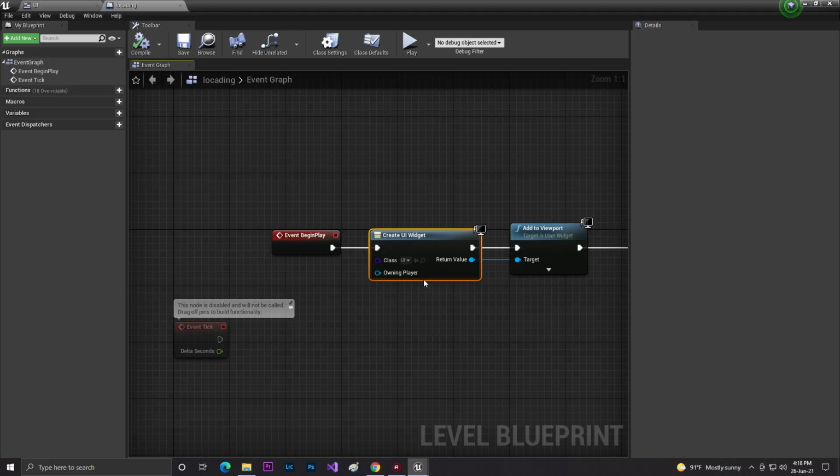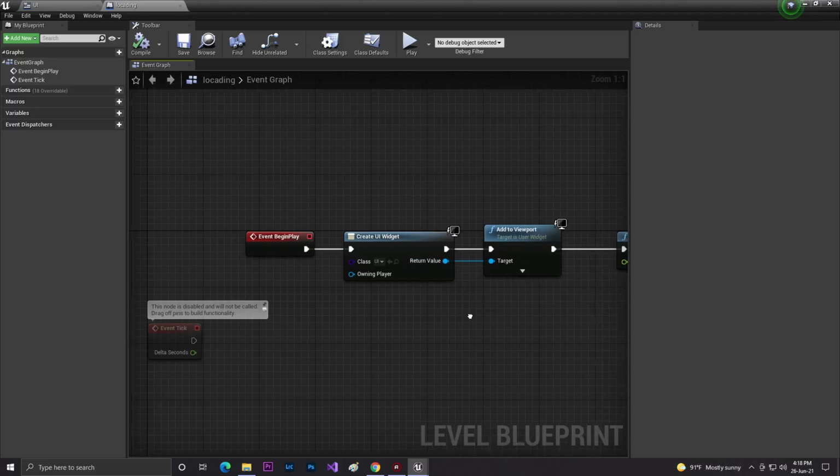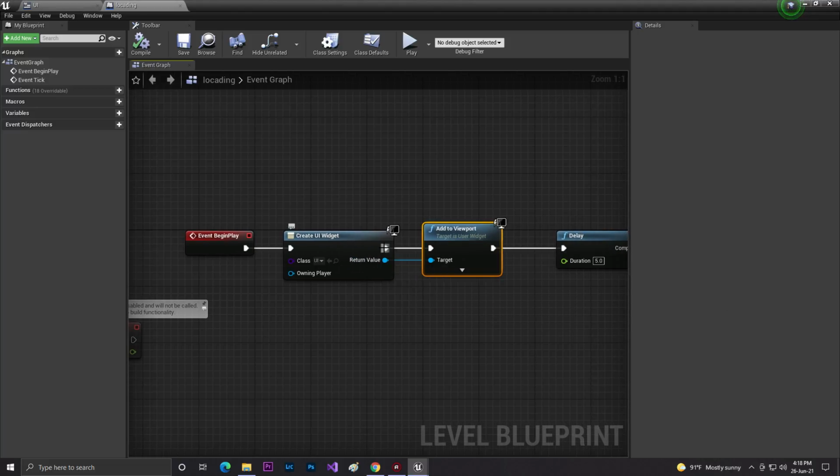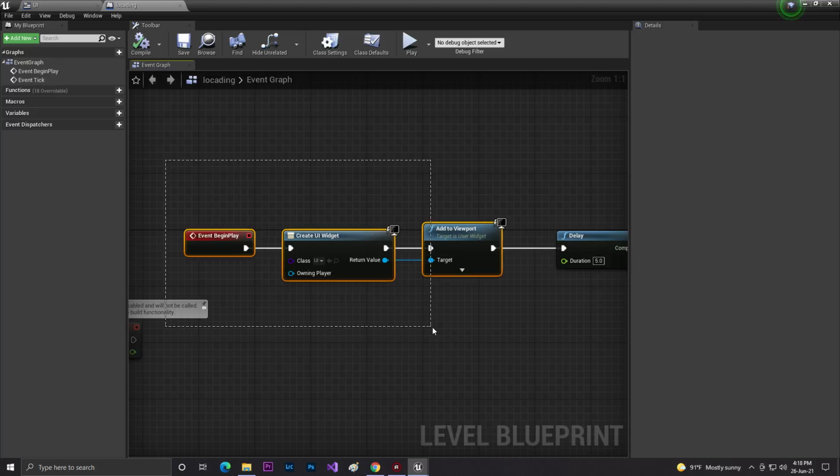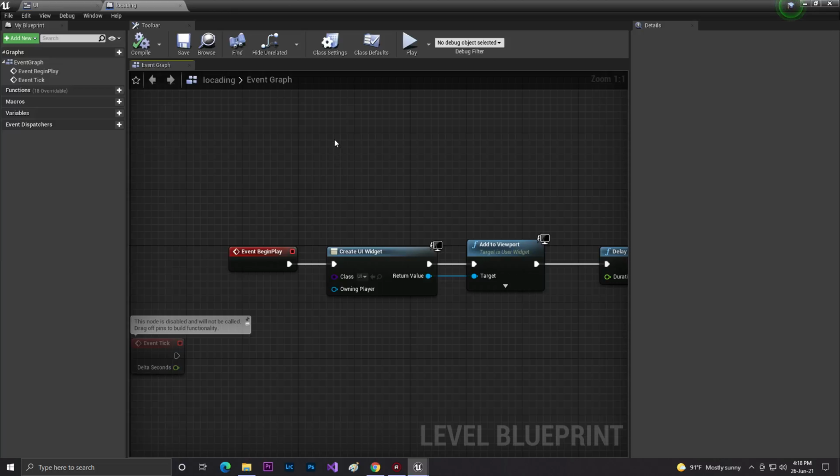After creating the widget, just set in the class the UI which you created. Then from the return value just search for Add to Viewport. Then connect this plug with your Add to Viewport. When it's done, now your widget will be displayed. Okay, so that is basically how to connect the UI with your level.